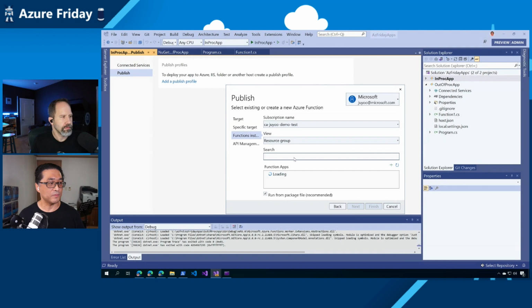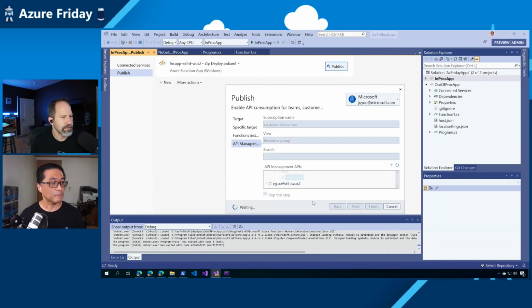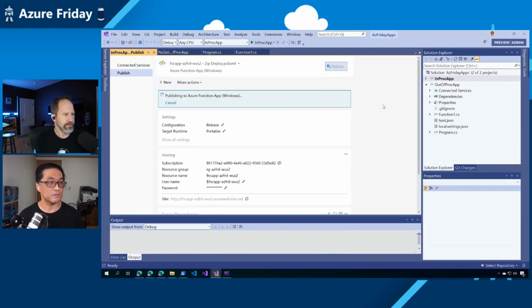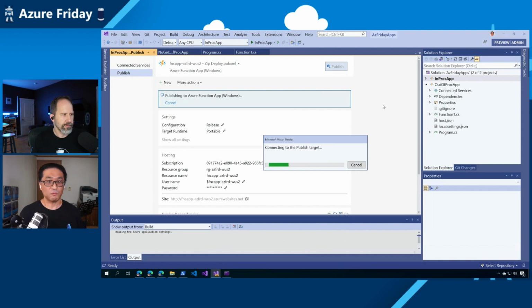Then I can choose all the instances here: the function app as Friday, the West US 2 instance I created, then API Management as well. If you want to integrate API Management with Azure Functions, it's possible because it's using OpenAPI. So I use the function app here, then click finish. Now we have the application ready for publishing, so I'm clicking the publish button, then it will be deployed into Azure.